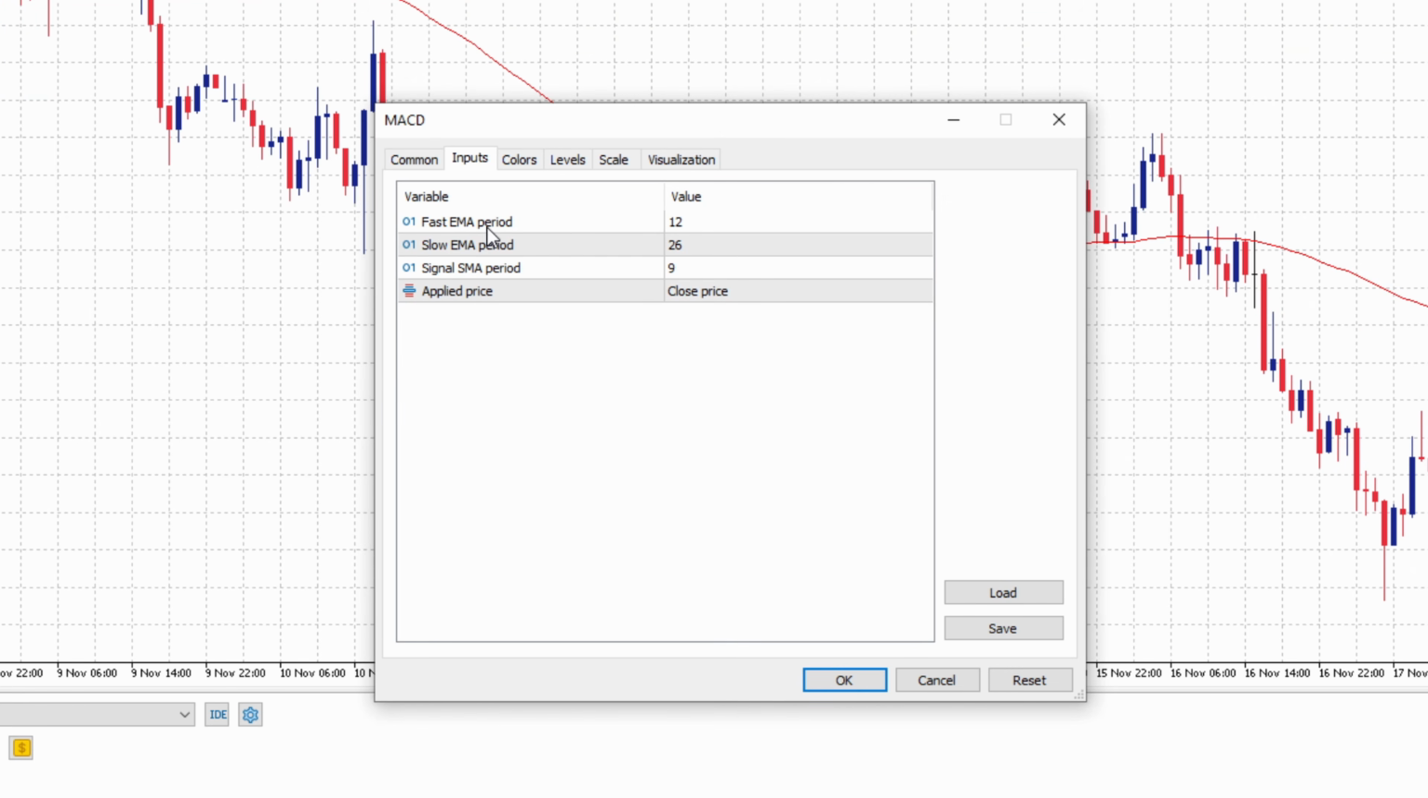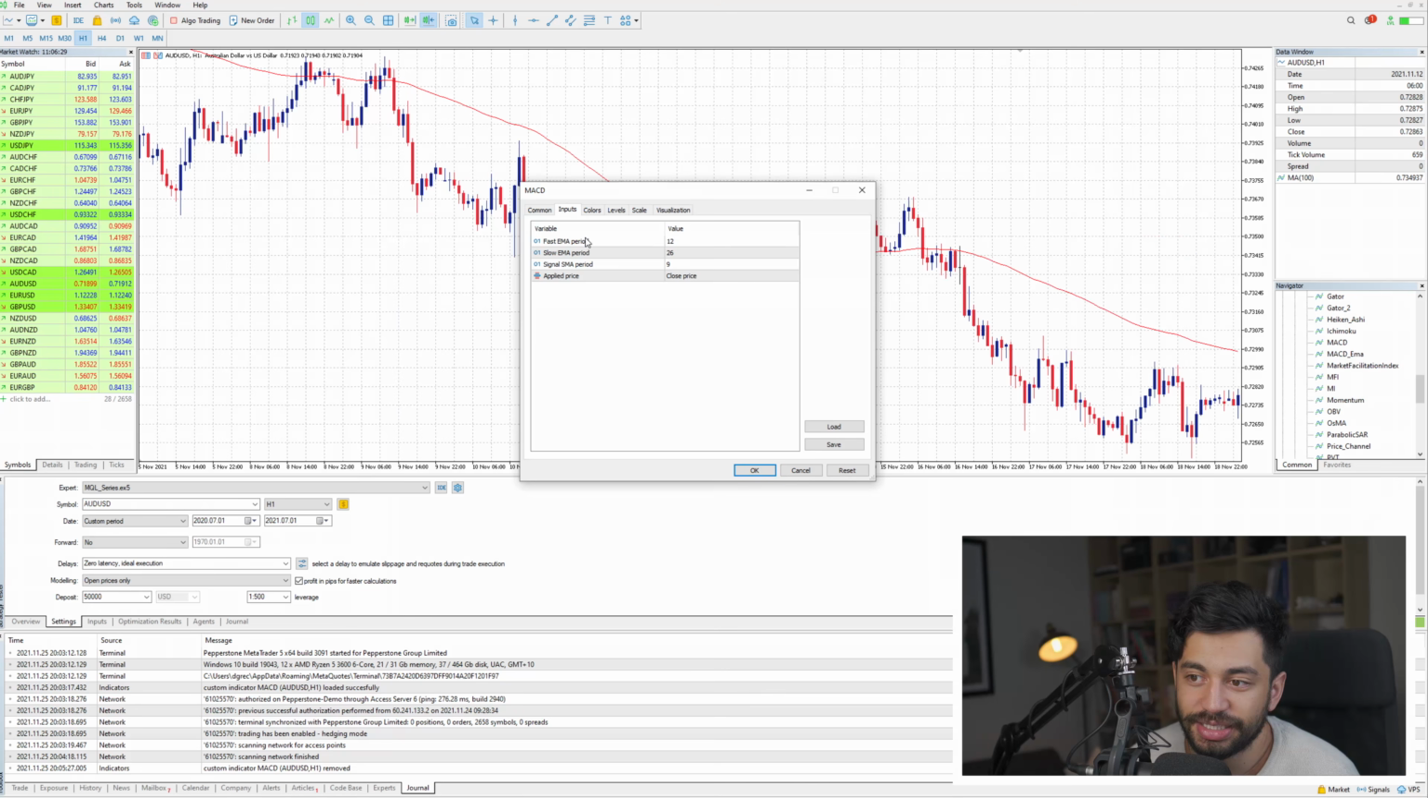We have fast EMA, slow EMA, and signal SMA, and those have the values of 12, 26, and 9, and those are integers. And then the final thing that we do have is applied price, and that's close price. These are the 4 variables that make up the calculation of the MACD indicator. What we're going to have to do first off is actually put these variables into our expert advisor, because our expert advisor needs to know these variables.